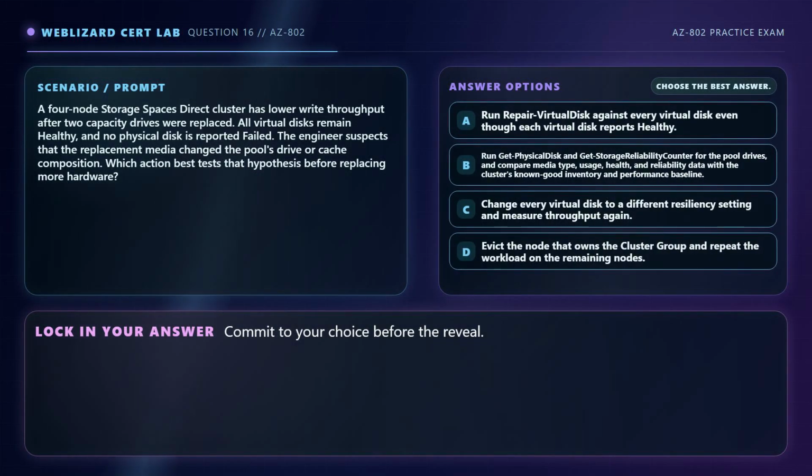Question 16 of 50. A 4-node Storage Spaces Direct cluster has lower write throughput after 2 capacity drives were replaced. All virtual disks remain healthy, and no physical disk is reported failed. The engineer suspects that the replacement media changed the pool's drive or cache composition. Which action best tests that hypothesis before replacing more hardware?